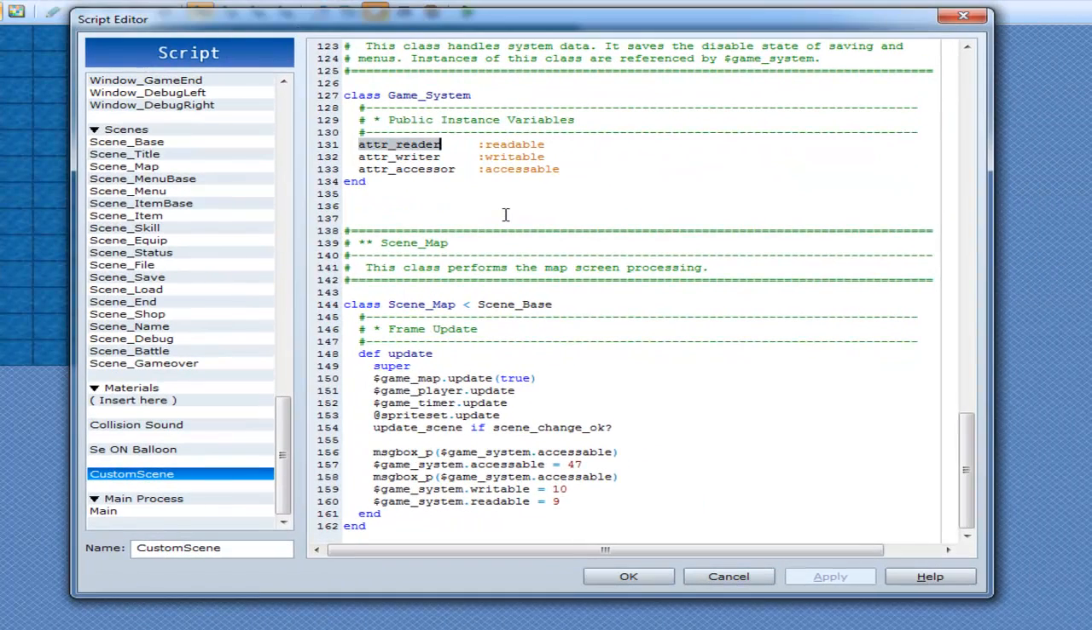attr_reader means you can read from something, but you cannot write to it. attr_writer means you can write to something, but you cannot read from it. Meaning, if you're in another class, you don't know what this actually is. You cannot say if game_system.writable is equal to something. And for attr_accessor, you can do both of these. So it's important to know which one you want to be using.